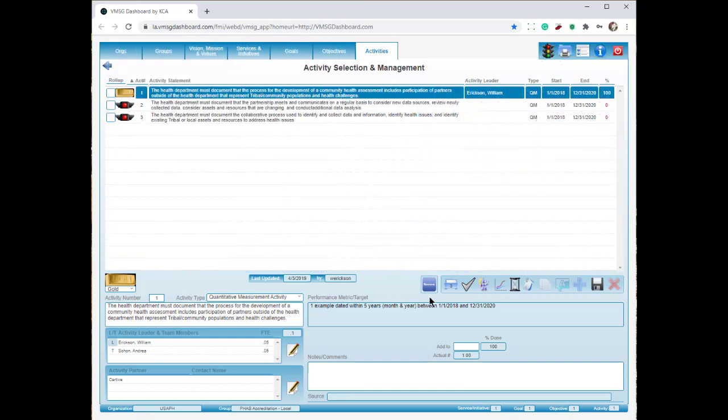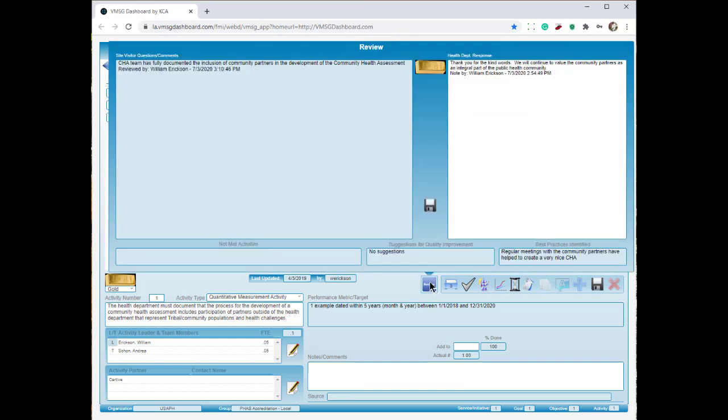Now we're going to log out, log back in as a non-reviewer. Now we're logged in as a non-reviewer. Let's click the review button here. Now you'll notice that these 4 fields for the reviewer are now blocked out, and the non-reviewer only has the ability to enter information in this health department response field and then save it.